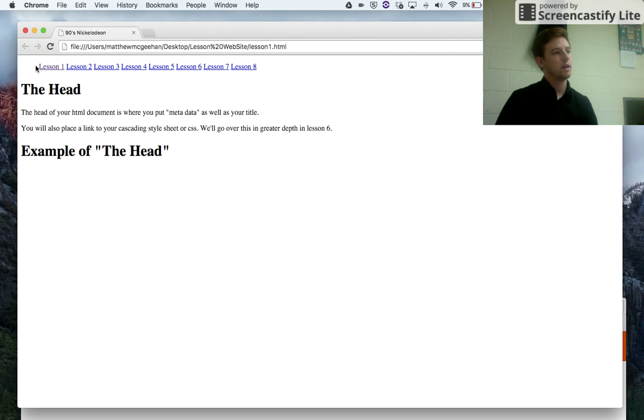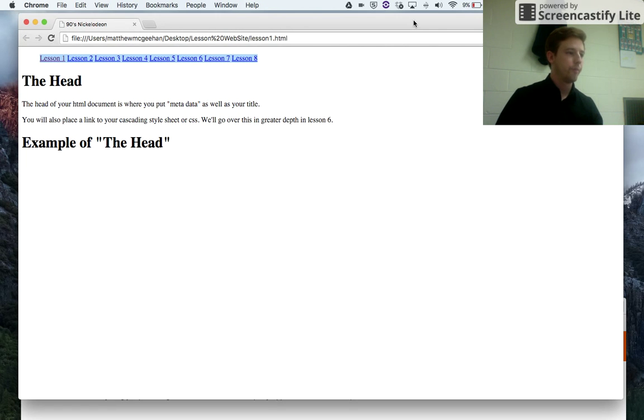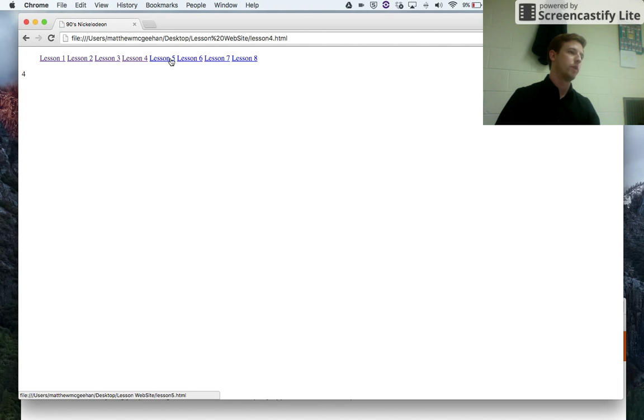Now you see that our navigation bar is horizontal. So that's what we wanted to do. Now we've gotten rid of our bullet points and our navigation is horizontal. We can go from page to page. So try that on your own.